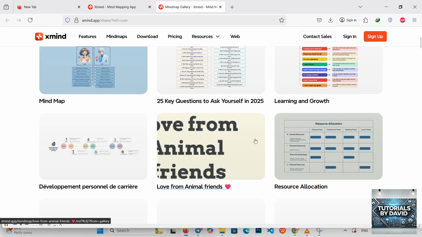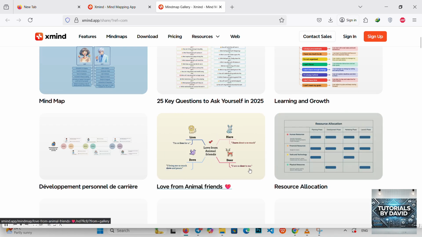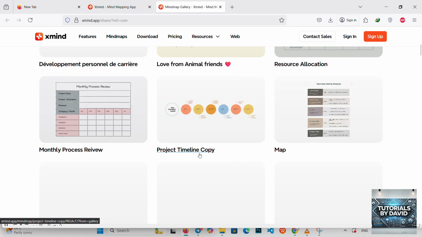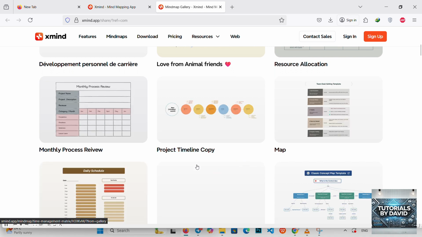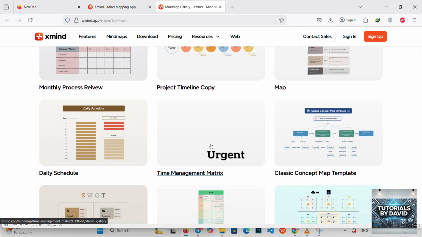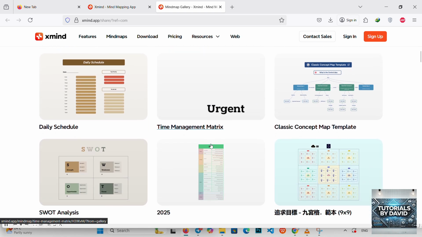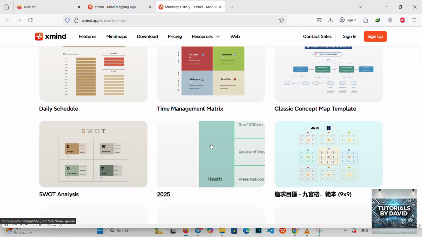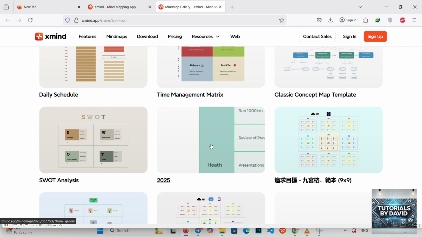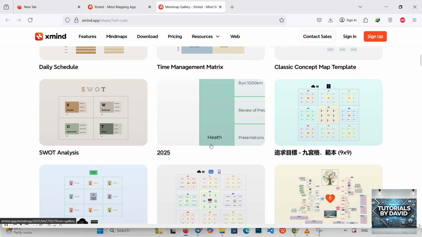Plus, exporting your mind maps as PDFs, images, or even Word files makes sharing your ideas super simple. Whether you're a student, a professional, or just someone who loves organizing thoughts, XMind is a powerful tool to boost your creativity and productivity.